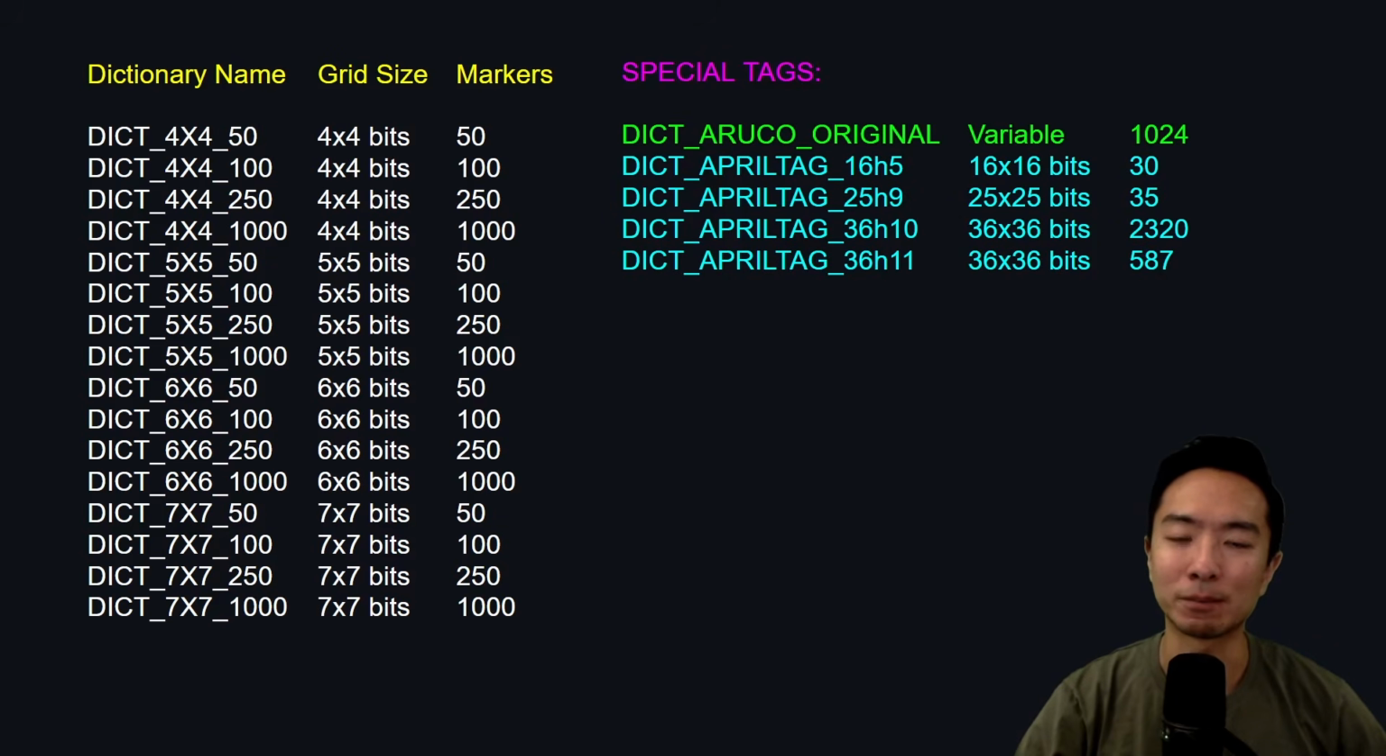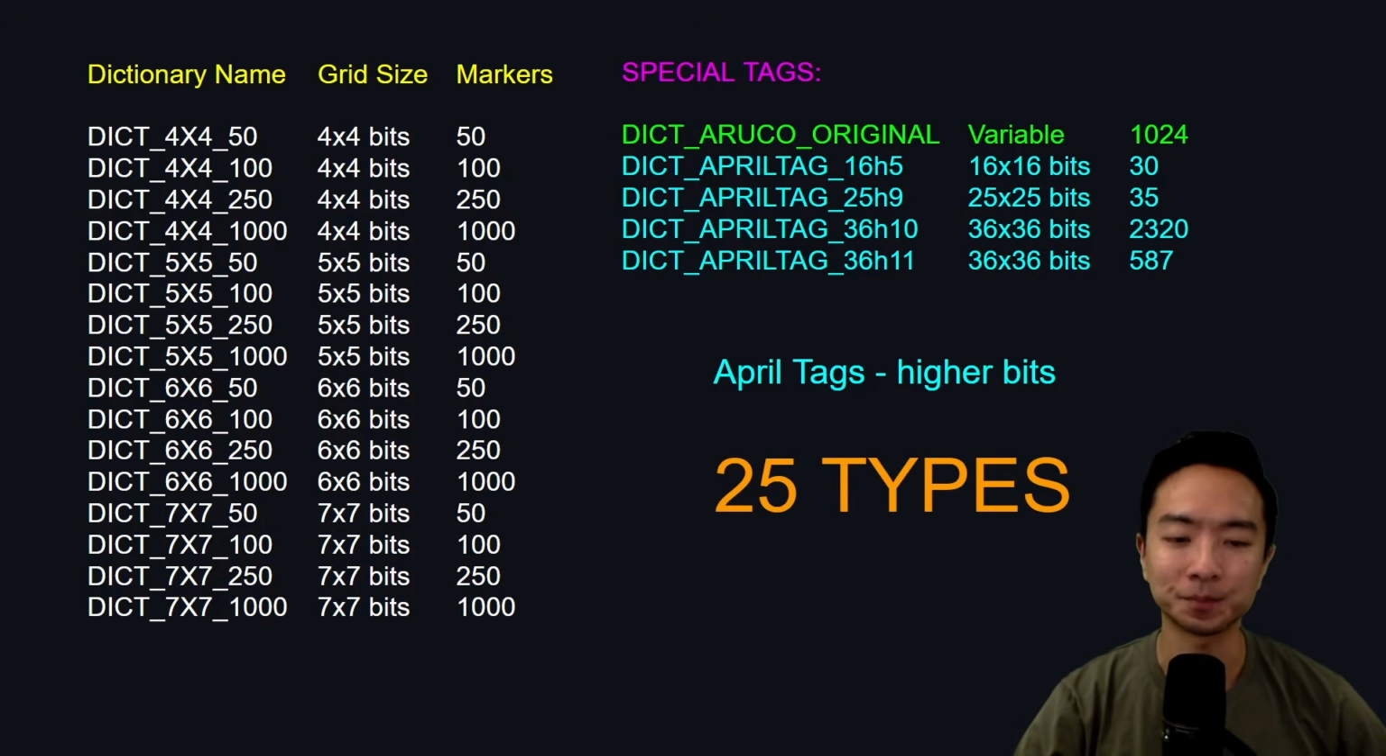But there's also these special tags. So we have the ArUco original and the April tags. The first one you can see is variable for the ArUco original. And then for the bits, you can see that for the April tags, they could go between 16 by 16 all the way up to 36 by 36 bits. So notice that the April tags tend to have higher bits, more resolution, and you get a total of 25 types altogether.